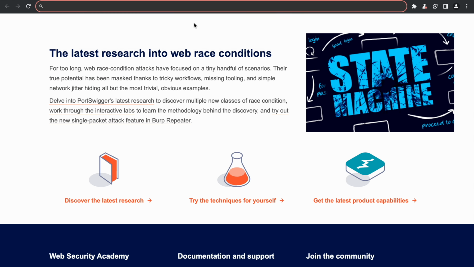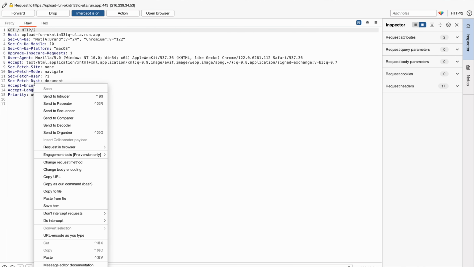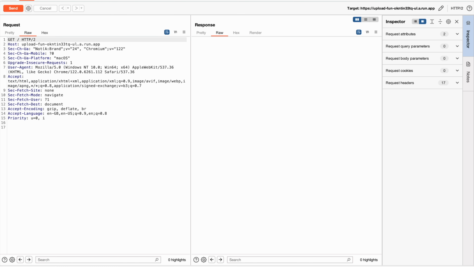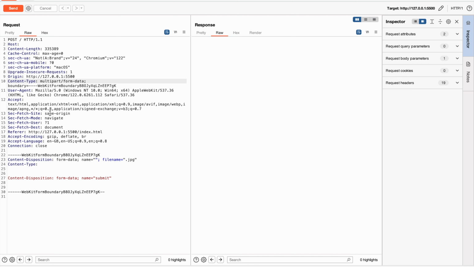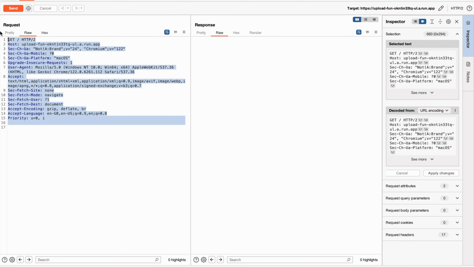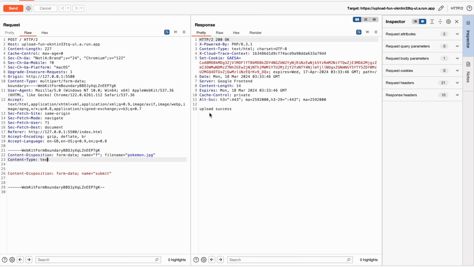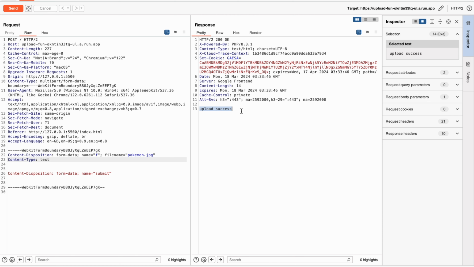Now that we know how the website works, let's open it up in WRITEUP and see what we can do. First of all, let's upload a file using the post method. As you can see here, I already have a template for post request for file upload. Let's change all the required parameters to our current settings in this post request. We can see upload success text in the response.